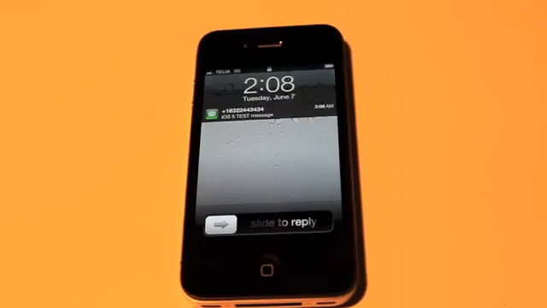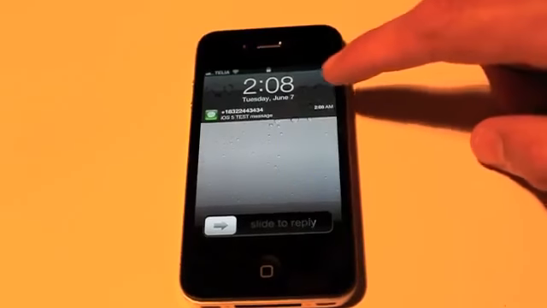The notifications also work when the iPhone is in sleep mode. So let's see how the notification pops up when I send myself a message to view the message on the lock screen. As you can see, the notification popped up.